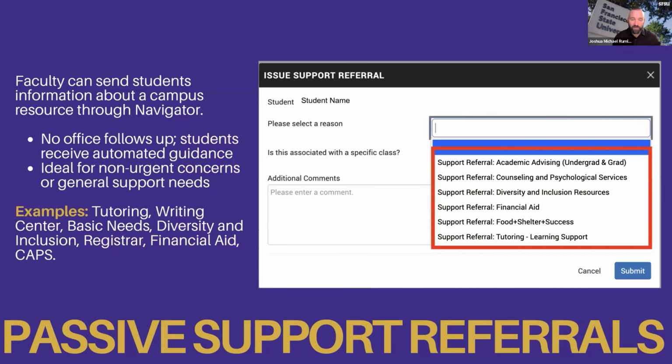When we first launched this, I worked with the respective offices to craft the messages. Some of them gave me a full message to use, and others I just wrote and they approved it. And they've approved all these messages. But it just has all the important information about the campus resource.